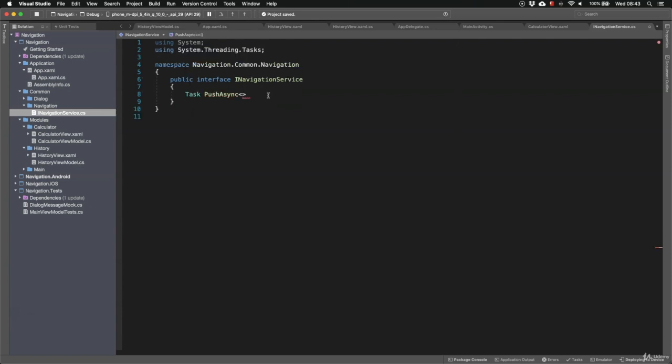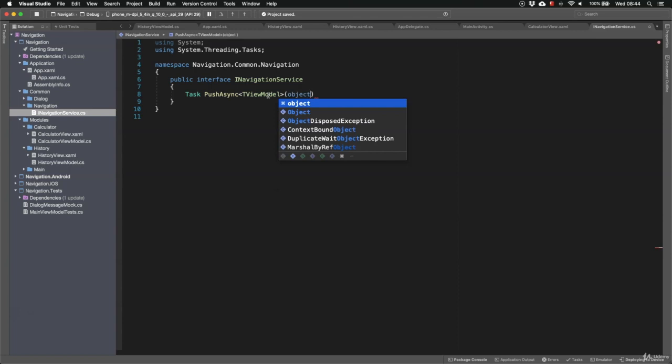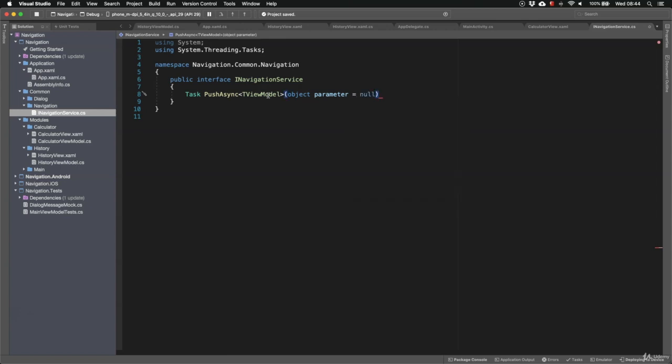And this method will be generic, that is, it will take the type of the view model we wish to navigate to. So in this example, we want to pass HistoryViewModel as a generic type parameter to the PushAsync method. Let's name this type parameter TViewModel, and also we could define one parameter that will be the data we want to pass from one view model to the next one.